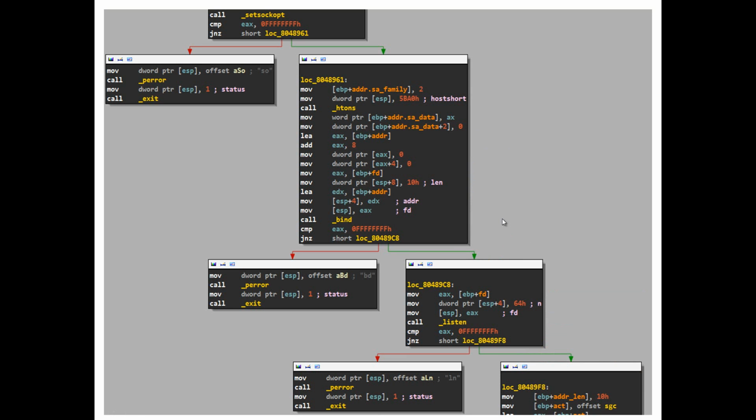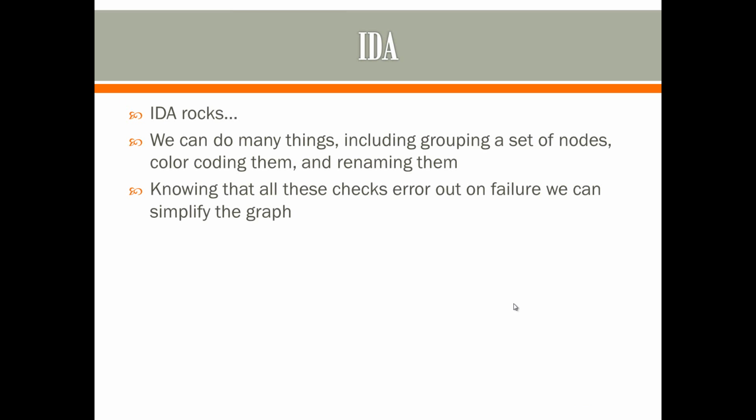And here in fact is that graph zoomed in. This one does happen to be a socket operation, but it could be anything. So you can see setsockopt is being called, the return value, which is in EAX, is being compared to FFFFFFFF, which with two's complement is -1. The same thing goes on, bind is being checked, listen is being checked, and so on and so forth. So IDA rocks. You can do all sorts of cool things. You can group these nodes, you can color them, you can rename variables, you can do all sorts of neat stuff.